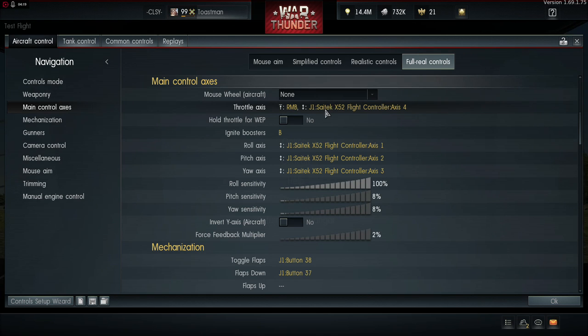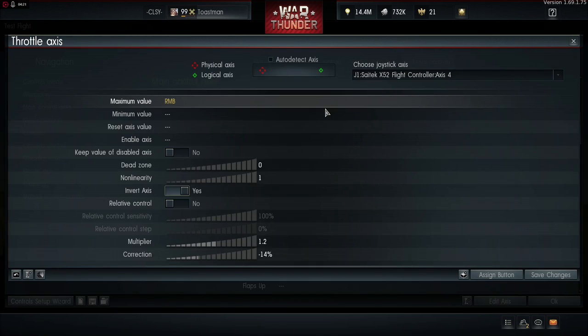So if I double click on this, I have got here maximum value right button. So when I press the right mouse button, there's a button on my throttle stick that I've mapped to a right mouse button, but it's just a button. And I press that and I go to full WEP.